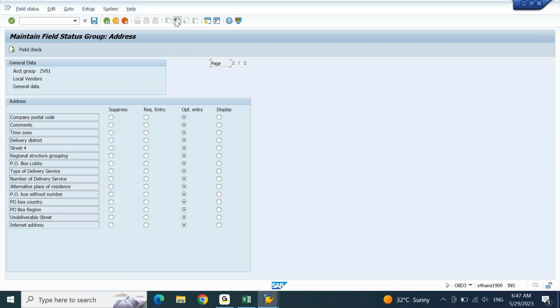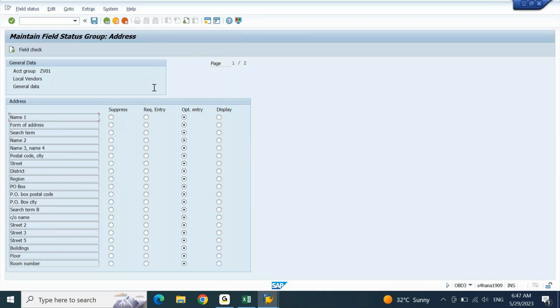For example, if you see the field status, you have 4 options: suppress, required, optional, display. If you put anything as suppress, the suppressed field is not visible while creating the master record. When you are creating the vendor master record, the system will hide this suppressed field. Next one, required field. A required field is mandatory to be given while creating the master data. Let's say if I put name 1 as required entry, without name I cannot create the master record.